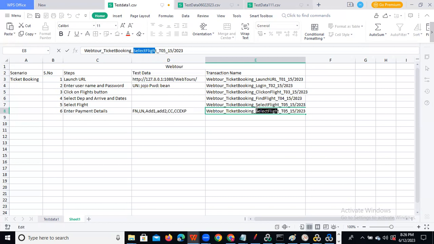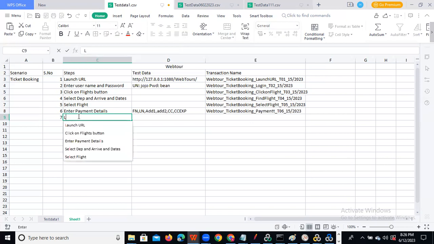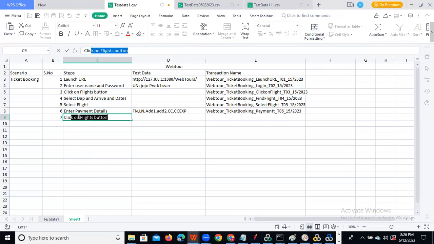Next transaction, what? Payment, and this transaction is T06. So now the next transaction. After that, the ticket is booked successfully. Log out, or sign out. Click on log out.